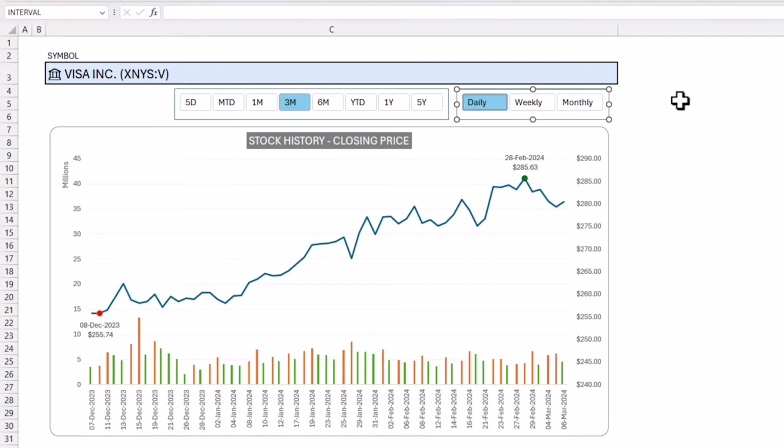In the previous video, we built the stock price chart, a line chart, which shows the history of the stock closing prices dynamically. And we also built a little interactive slicer to change this to daily, weekly, or monthly history. In this video, we're going to be building these minimum and maximum points.